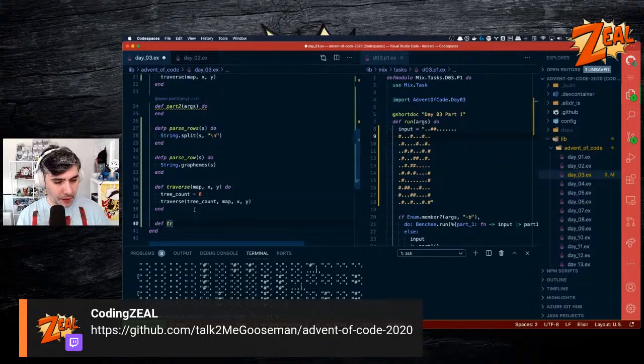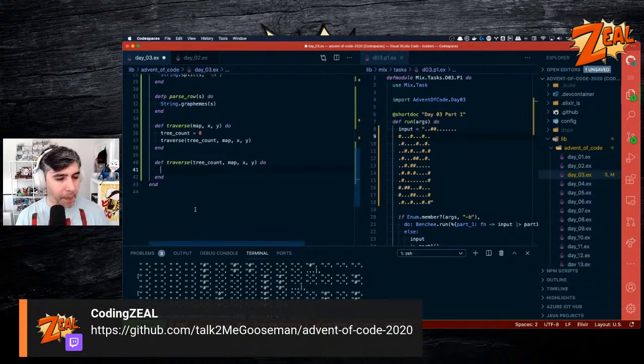Now let's define traverse with the tree count, map, X, and Y. And then, well, we can't do guard clauses here for this, I don't think, because we have to do like a check. Oh, yeah, we won't worry about doing guard clauses yet. So tree count. So now we want to check if the tree is there. So map.